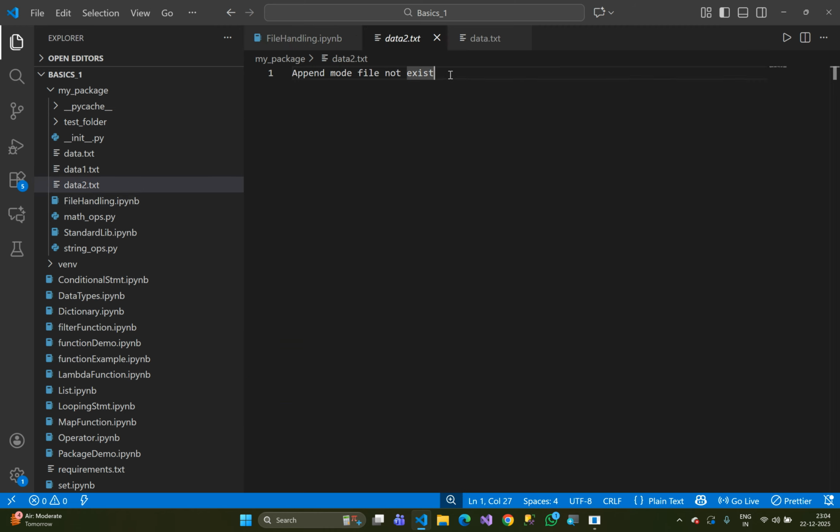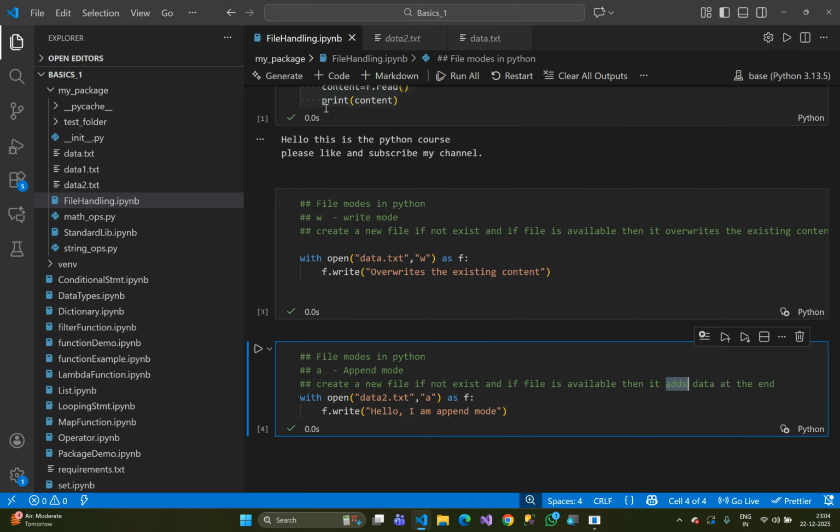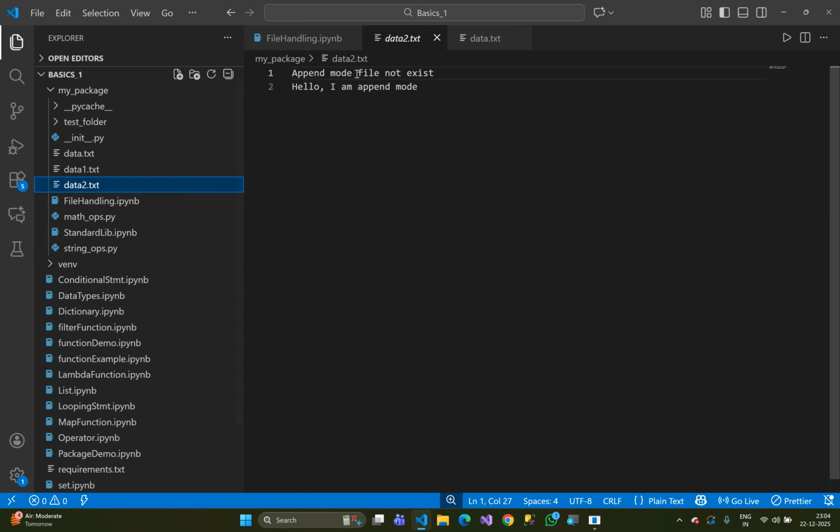Because I wrote a new line character before the text, this line is placed on a new line. Just execute it and see: "append mode file not exist," and after that "Hello, I am append mode." Firstly I used the new line character to go to the new line.